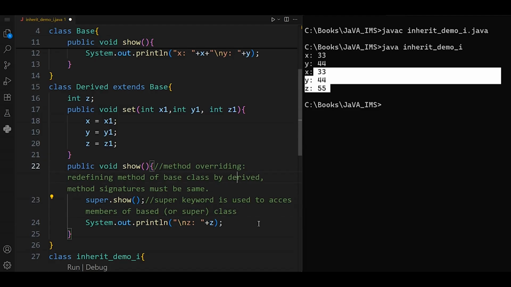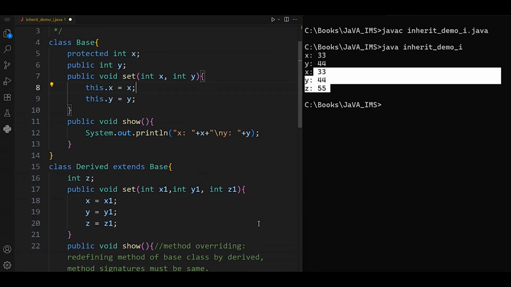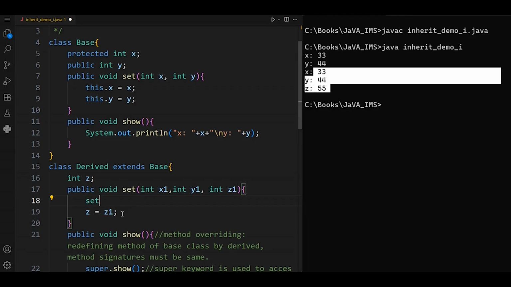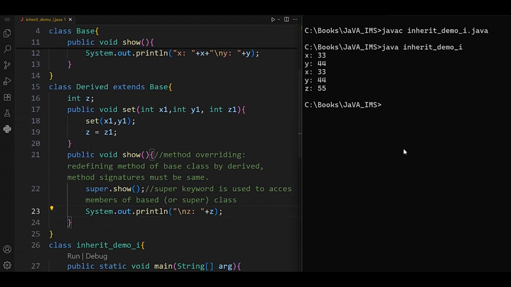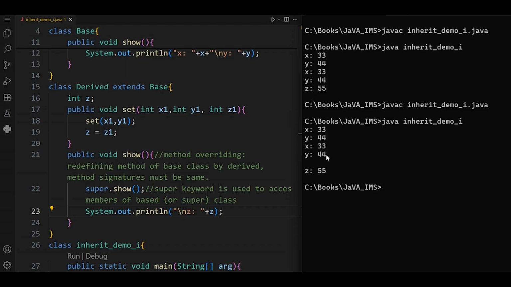Similarly, instead of assigning these parameters x, y and y here, I can directly call the set method of the superclass, or base class. So super set x, y, y. Perfect. Now let's re-execute this. We should get the same output. Now we can see we are having the same output. That z came in the next line because there is a \n. You can see here \n is before z.